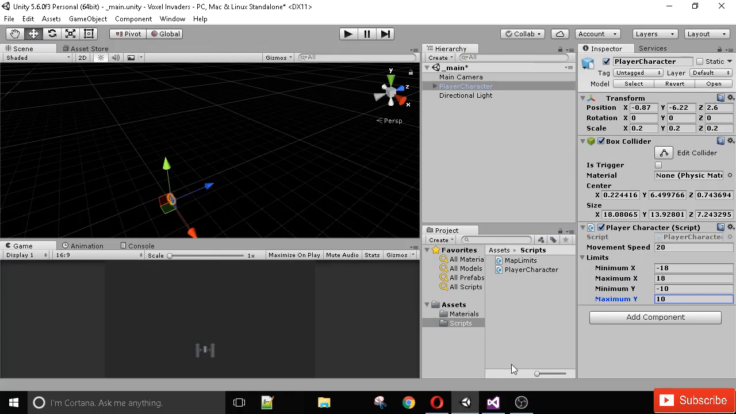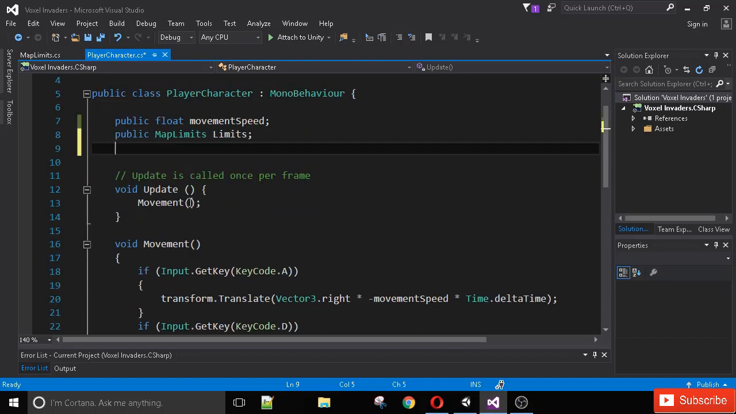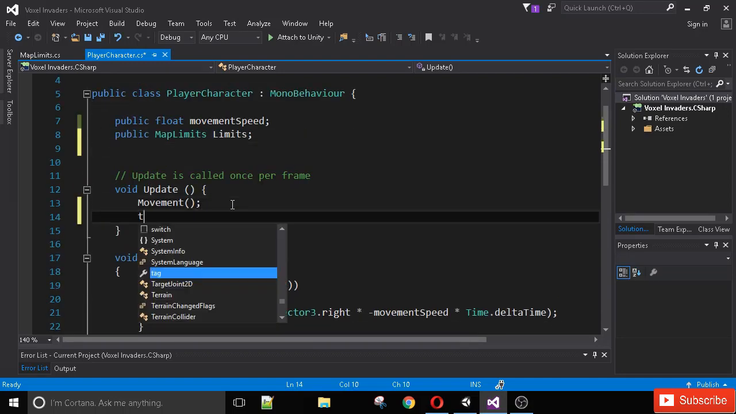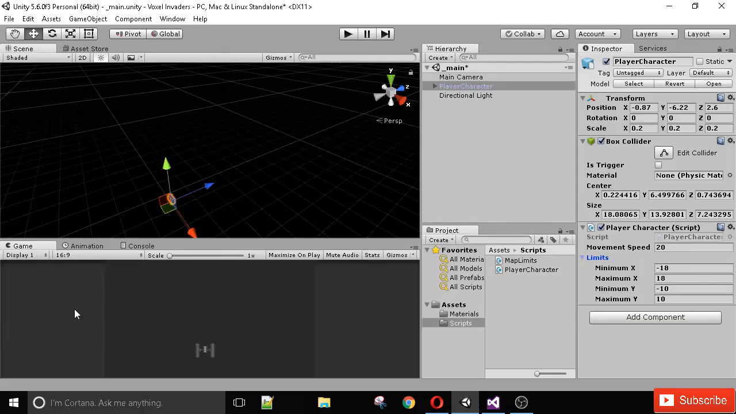Okay. Now let's go ahead in our script. Now we actually have to put in some code that will limit this movement. So let's go to our player character script, and in the update method we can just say transform.position equals new Vector3, and in here, each frame we will check its position and we will make sure that the position is inside of these limits, so he'll never be able to go outside of these limits.